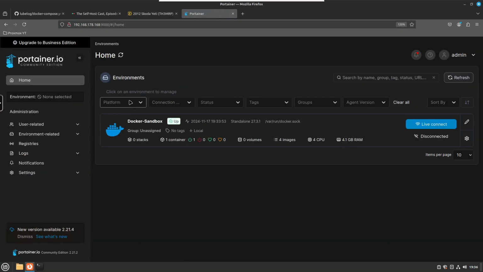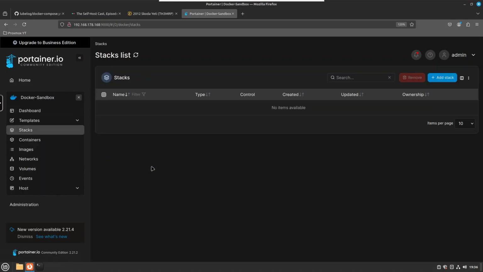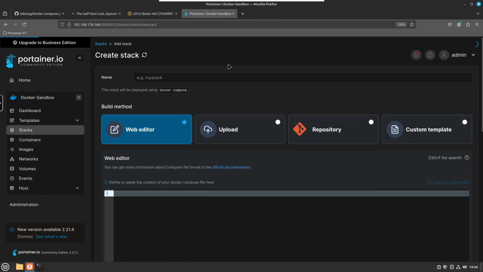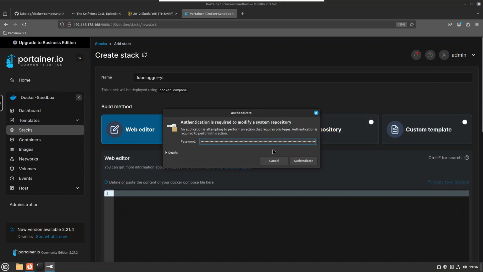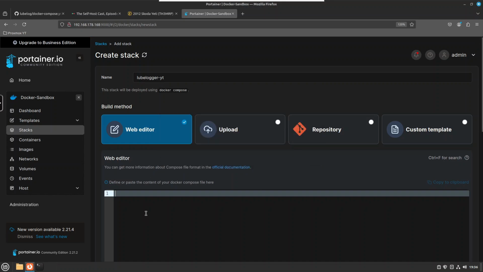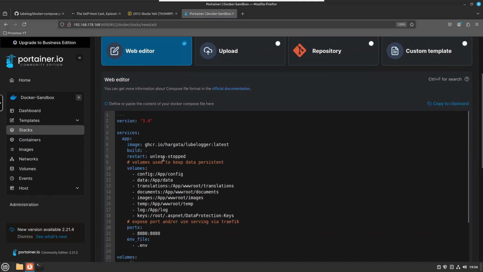You can obviously use the terminal if you want to set it up via terminal and create a docker-compose.yml file. I'm going to click Docker Sandbox, click on Stacks, and click Add Stack. And in here, I will enter LubeLogger-YT as the name for the stack, and then paste the content. Oops, that's not the page. This is just Linux asking for a password, and I'm going to paste this one in here.